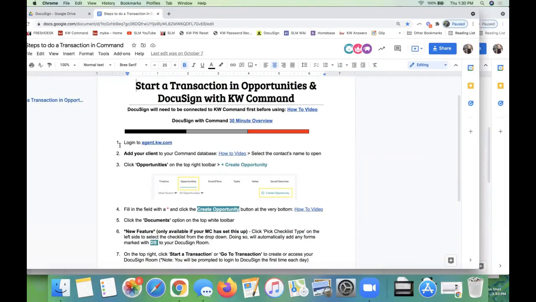So step 1, we logged into Command. Step 2, we added our client to our database. Now step 3, this is what we're on now. This is why I wanted to share it with you. Right now we clicked opportunities on the top right of the contact record, and we clicked create opportunity. That's the step we're on right now.